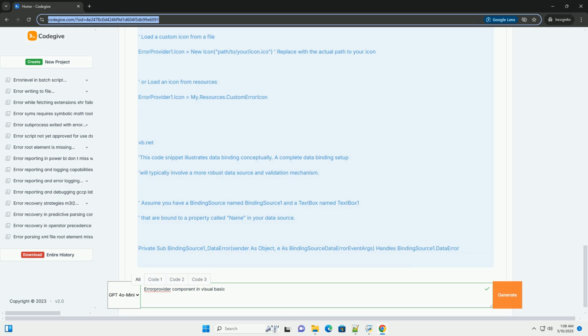Immediate feedback. Validate user input as the user types or when the control loses focus, using the Validating event. Provide immediate feedback to the user so they can correct errors quickly. Comprehensive validation. Implement comprehensive validation logic to ensure data integrity. Validate not only required fields but also data types, ranges, and formats.